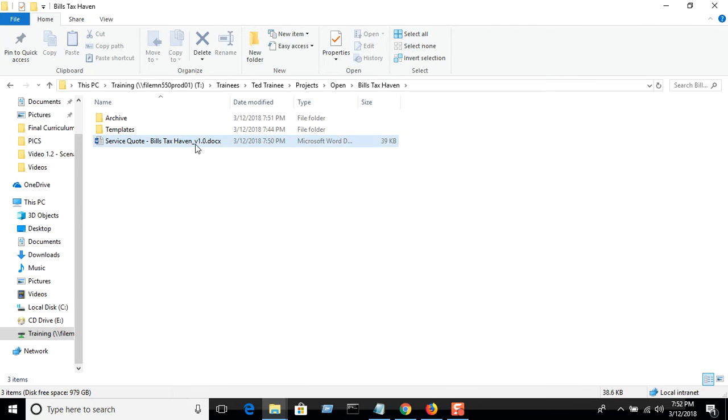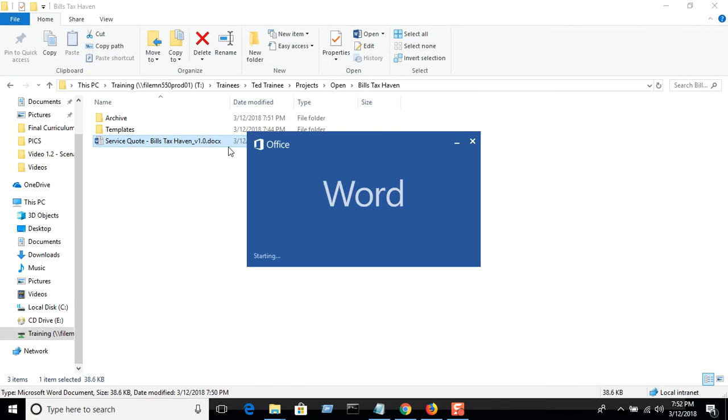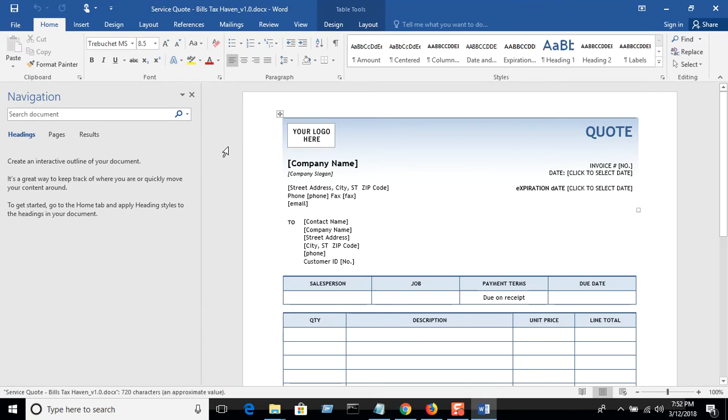So at this point, I've got this service quote, so I'm going to go ahead and open it. So this is my template, right? You can see it's just sort of placeholders in here. This is part of what you get for a boilerplate or a template, it doesn't have anything specific in it. So I'm going to start with just starting to fill it out.